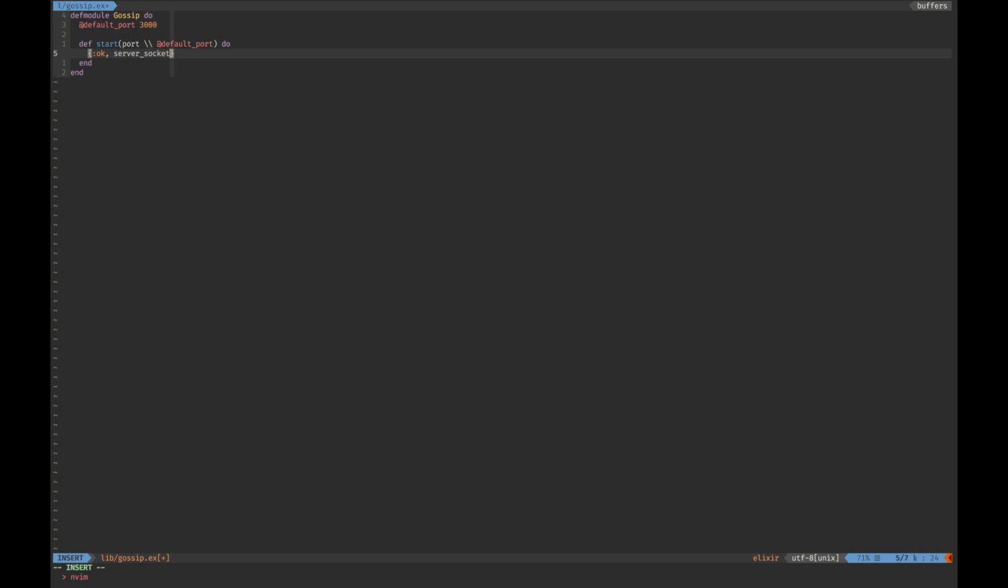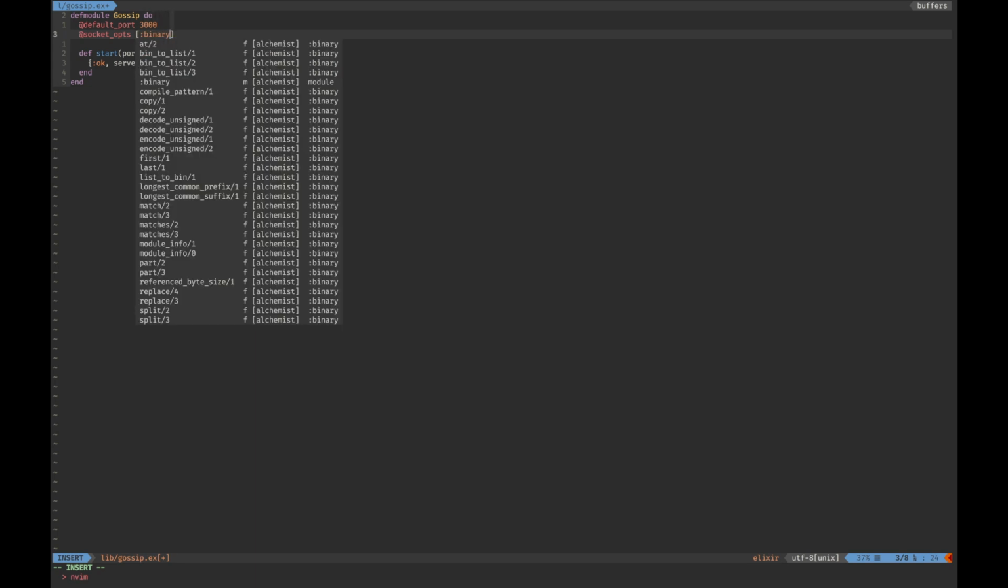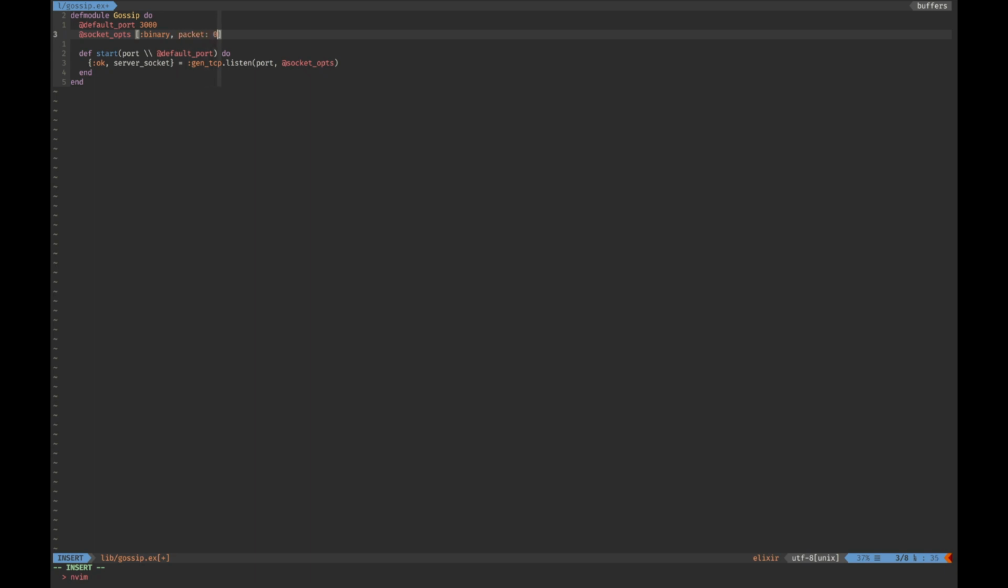And we can do that through :gen_tcp.listen, give it a port, and give it some socket options. Now these socket options start with either binary or list. List means the content is delivered as a list, while binary means it's delivered as binary. So let's use that. Let's also set packet to 0, which means no packaging. Let's set active to true.